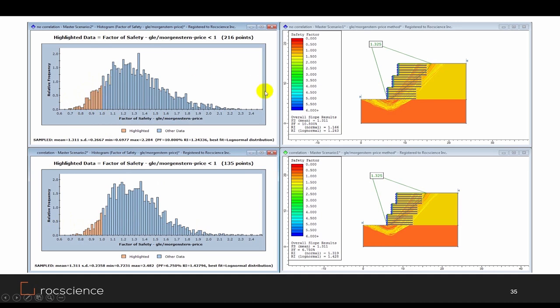And we see that the simulations that resulted in failure went down from 216 out of 2,000 to 135 out of 2,000. So let's take a look at our cross-correlation case here. The deterministic factor of safety of 1.3 is in the range of design, 1.325. But our probability of failure of almost 7% certainly isn't. Are we still being over-conservative? Can we be even more realistic?